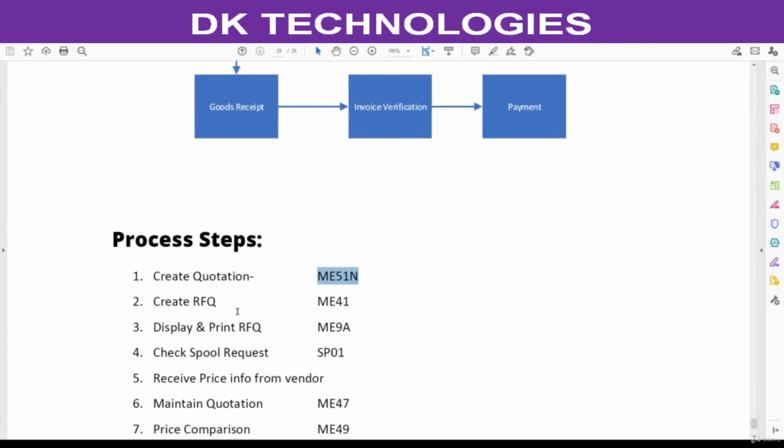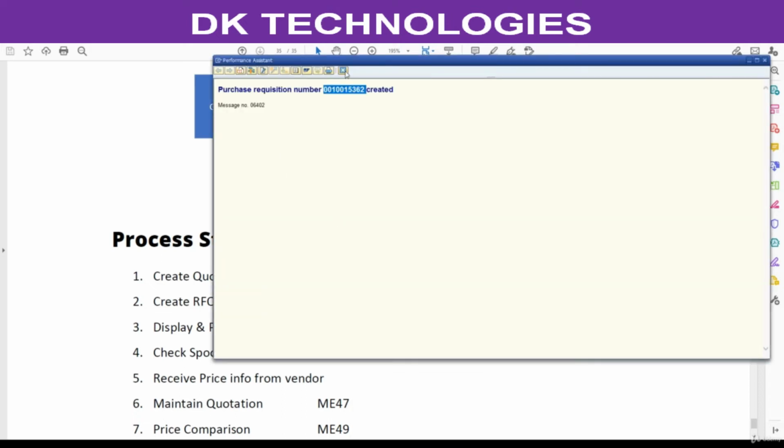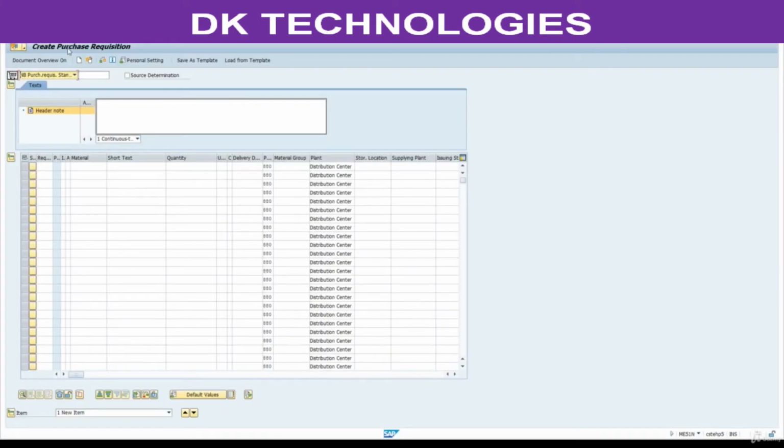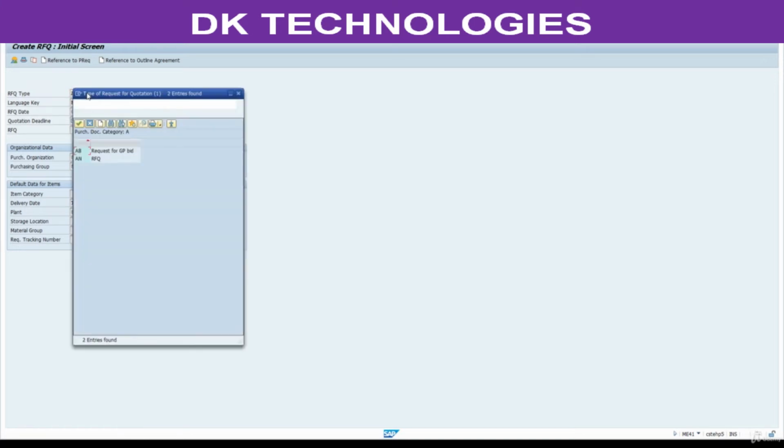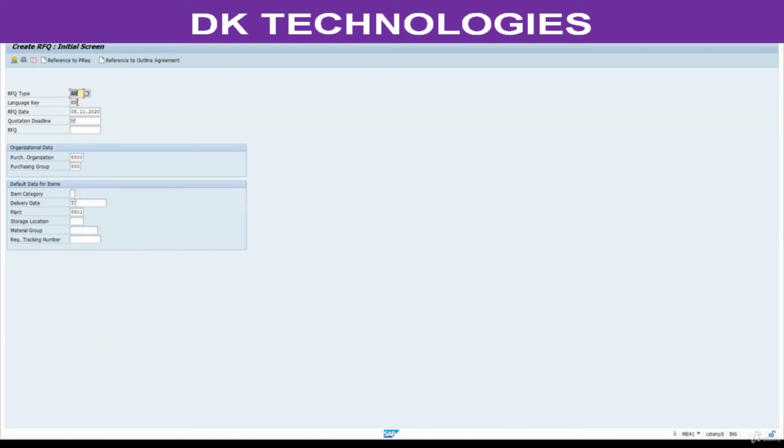Next step is to create a request for quotation. Go to ME41. Close this. Here by default you are going to get this one, RFQ type AN. If you want you can see more details. This is RFQ. This is English. Request for quotation date, today's date. Quotation deadline is 06/11/2020. This is the quotation deadline.